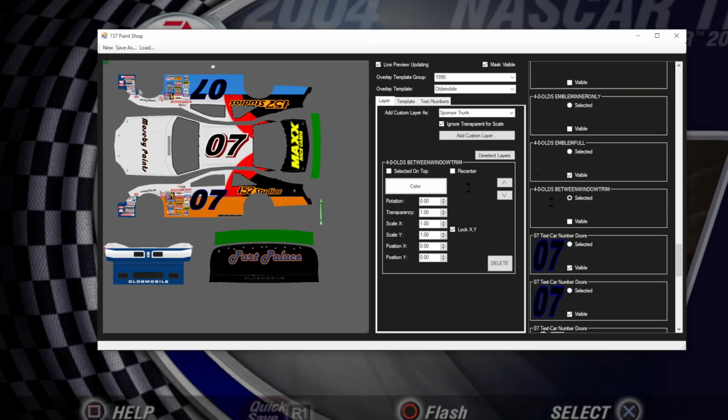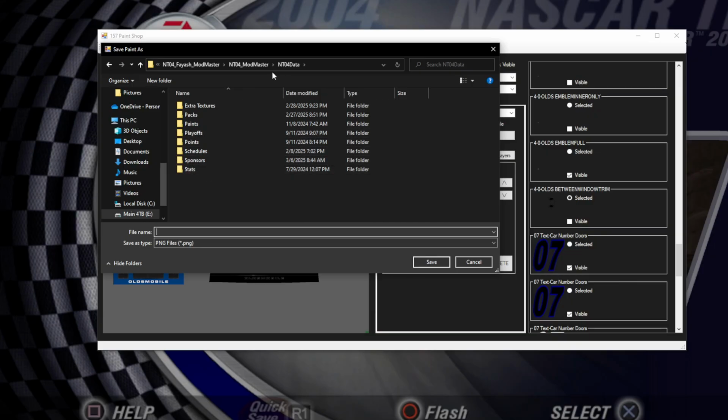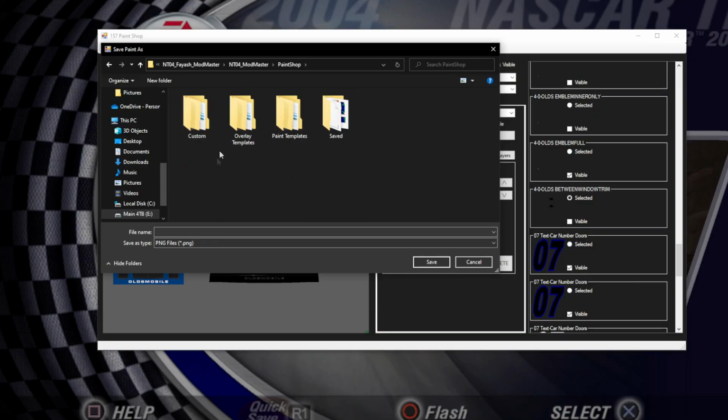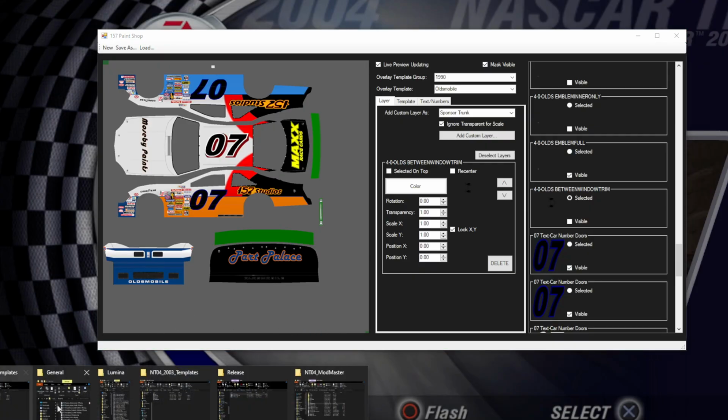Now, when you're done with your paint, you can go ahead and hit Save As. And you want to navigate to, I recommend having a paint shop folder for this and a saved folder. Now you can see I have two ugly looking combination tests here. I'll just make this test 3 and hit save. And that's going to take a minute to place everything out.